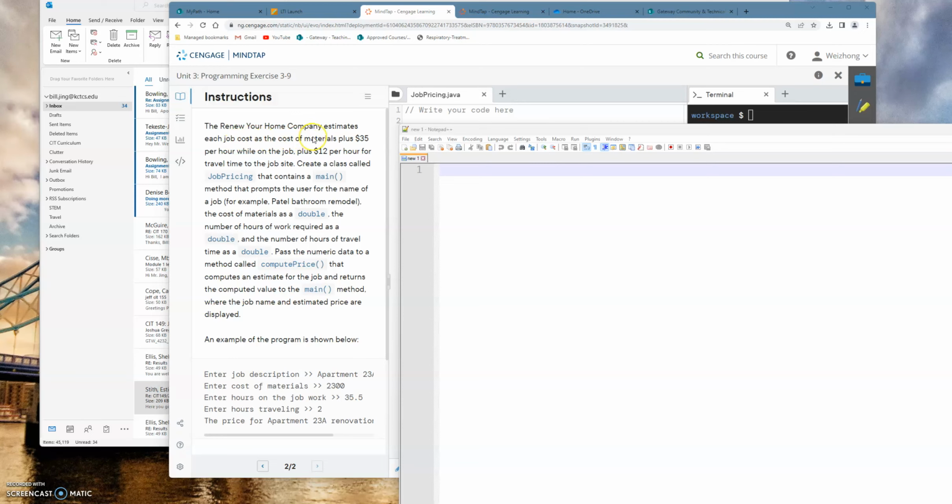I mean, the material is a cost, plus the hourly charge for the job, and also the travel time, $12 per hour for travel to the work location. So in your main method, you need to prompt the customer to enter the job description, the material, the hours of work, and the hours of travel. And you need to pass these three parameters into the computePrice method.